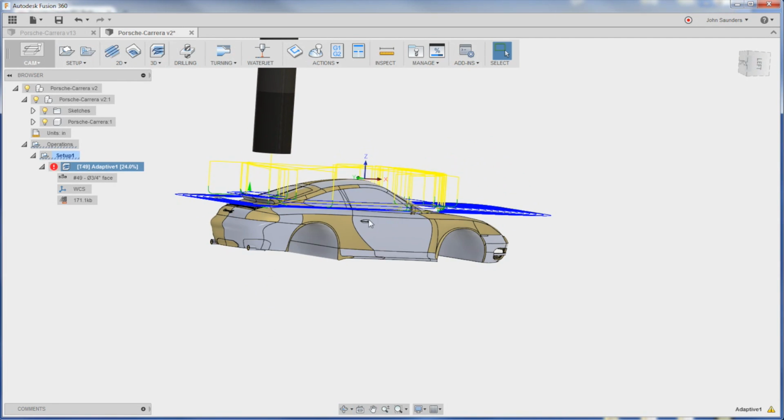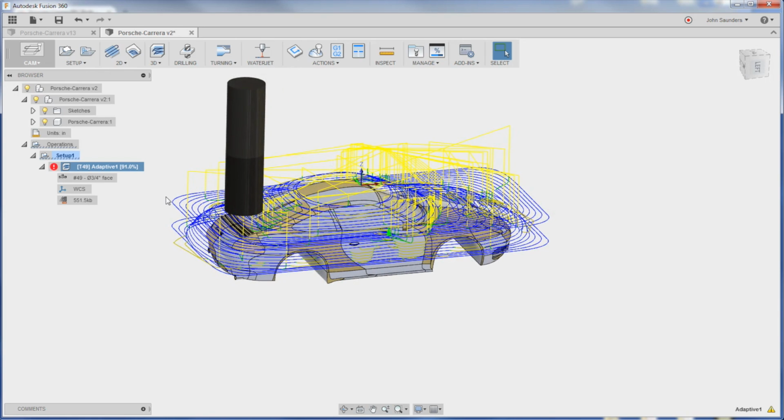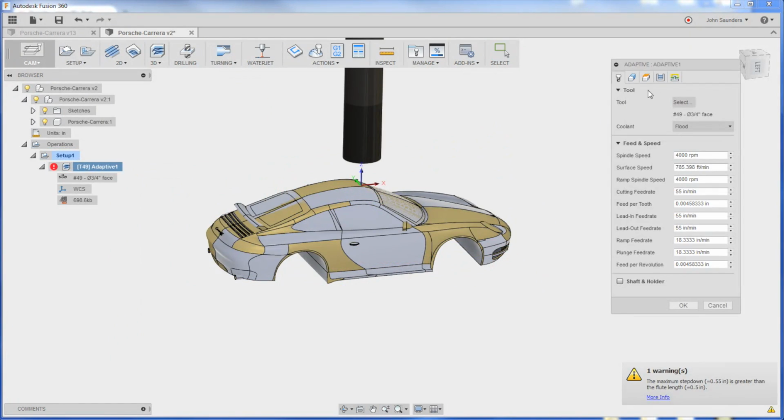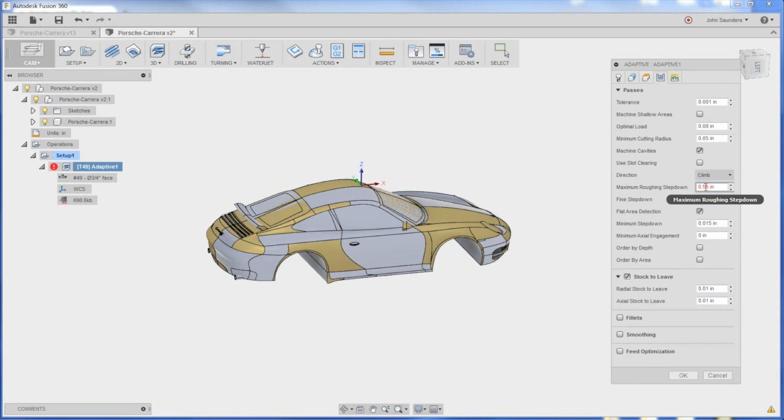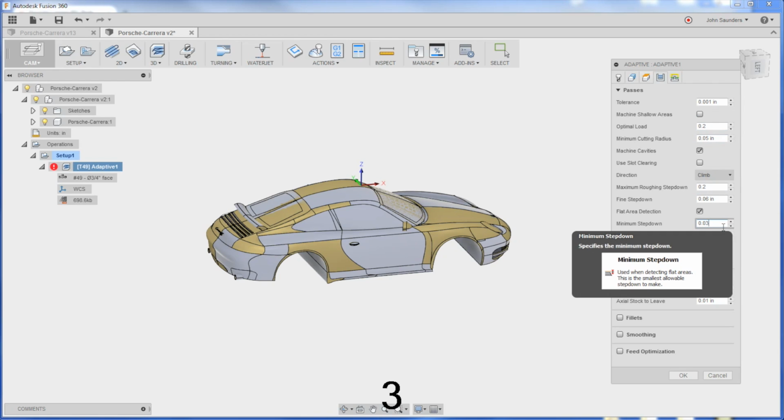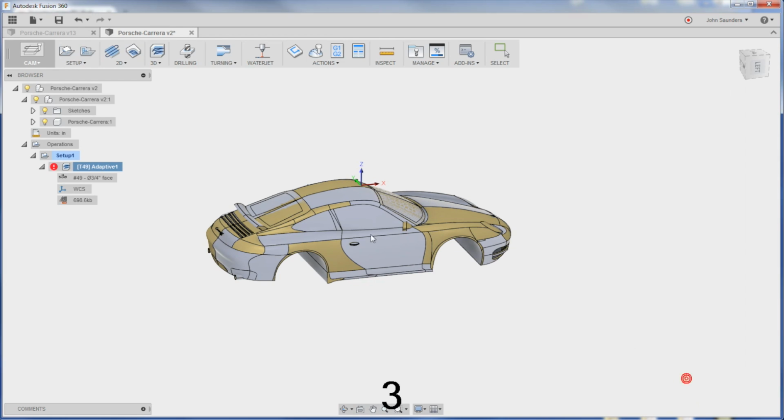Now I've got to change my heights because that's too much for this tool. So let me go ahead and adjust that recipe a little. I'm going to say maximum step down of 0.2, optimal load of 0.2, and fine step down of 0.03. Let's see what we get. I think this was actually pretty close to the recipe we actually cut with.